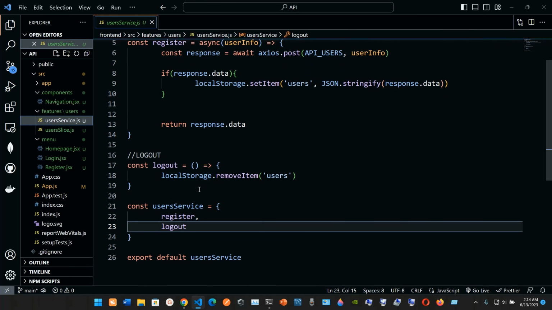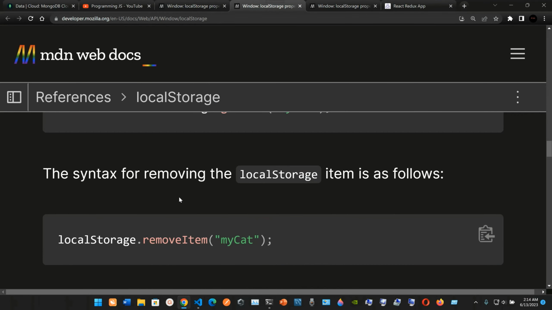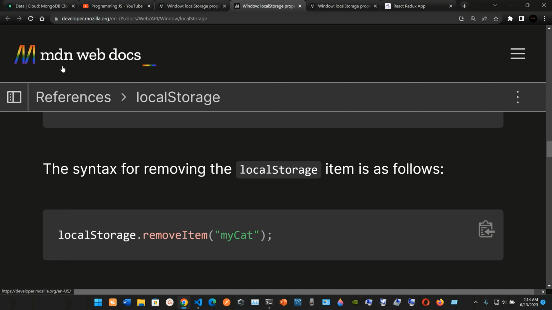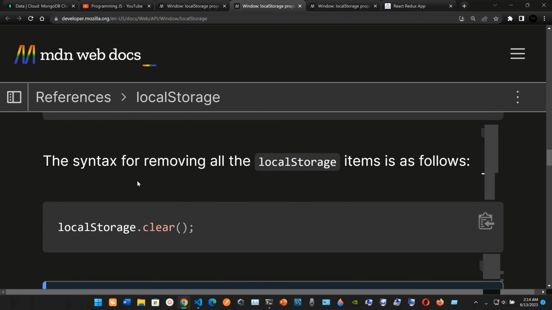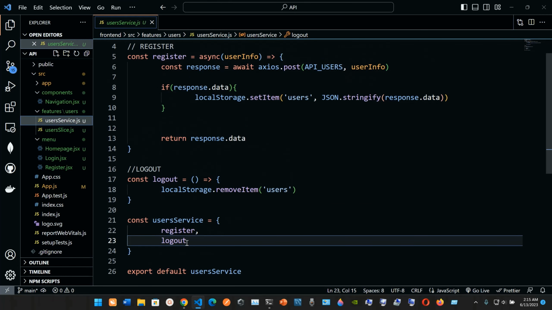We have the arrow function, and then we're using the local storage with the property removeItem, and we are removing users. Again, we have this information from the developer Mozilla. The syntax for removing the local storage item is localStorage.removeItem, so you can read that. We also have the syntax for removing all the local storage items, localStorage.clear, so you have that as well. And we need to export it, make sure of that.